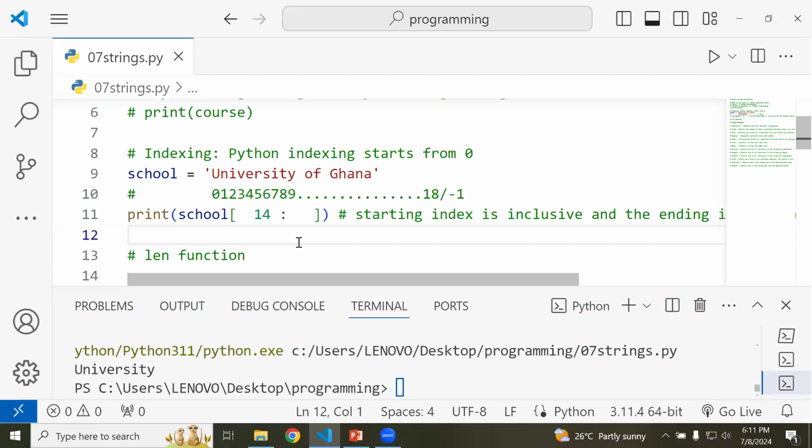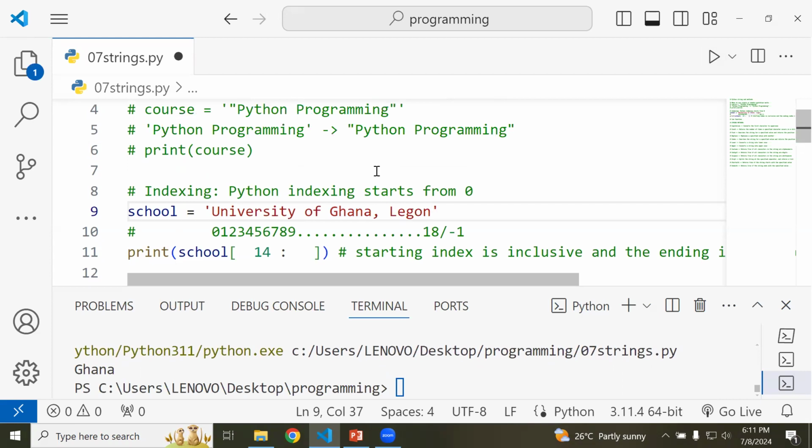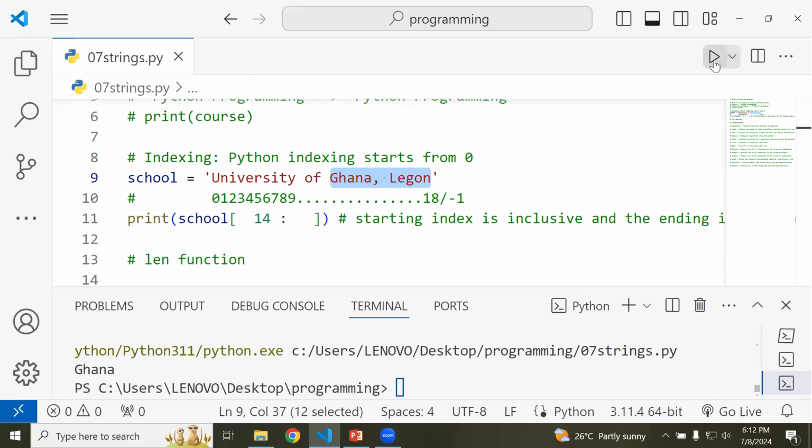When I leave it blank, that means everything starting from this index position, which is G, 14, which is inclusive, start printing from G and forget about the ending index position, print anything that you see alongside. So now when I run this, we get Ghana over here. Assuming I bring in Legon over here, because the index position is left blank, it is going to print Ghana, Legon, because when I leave it blank, I mean print everything. Okay, so when I have it this way, it prints everything, Ghana, Legon.